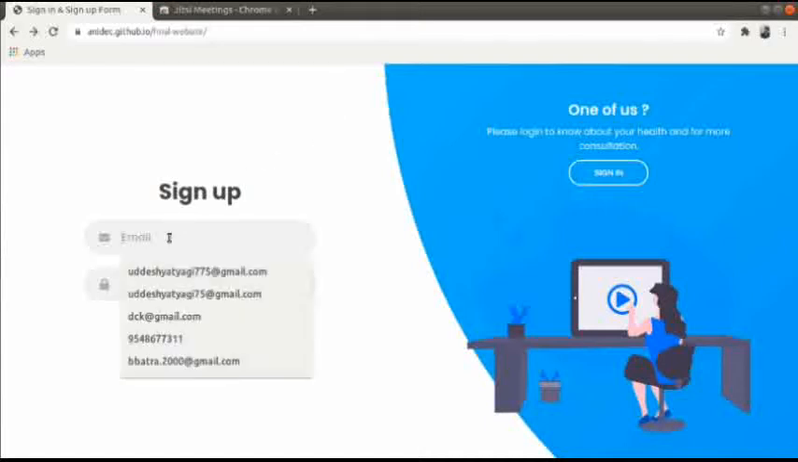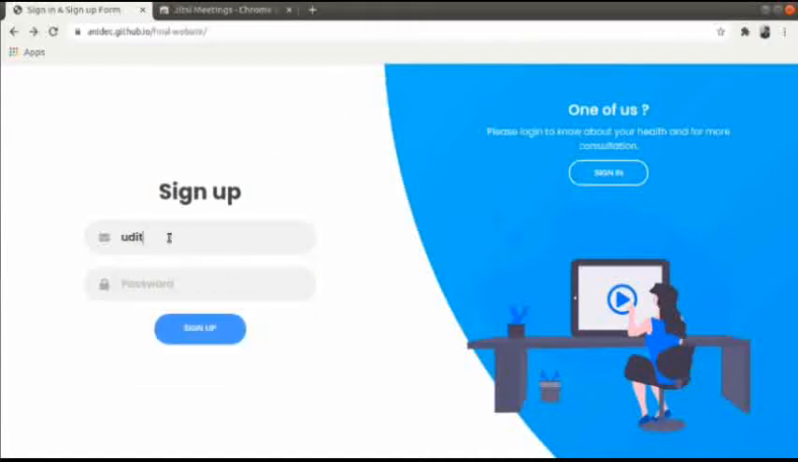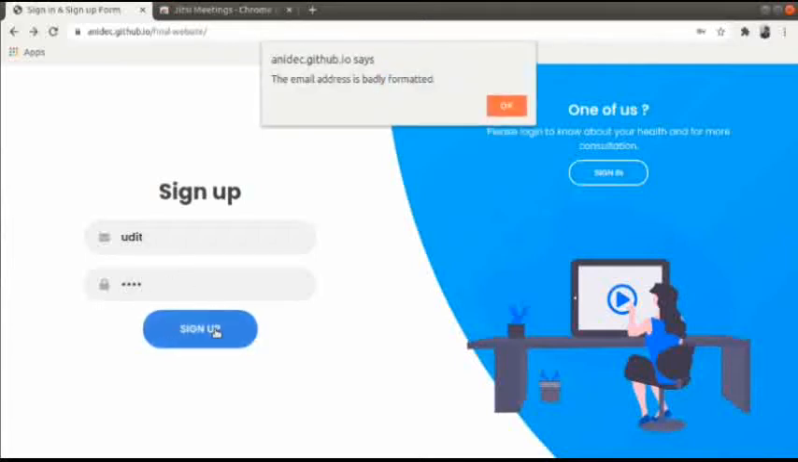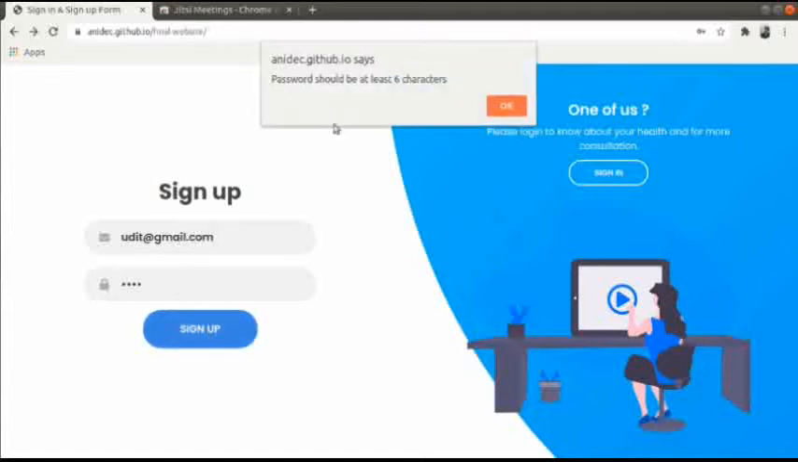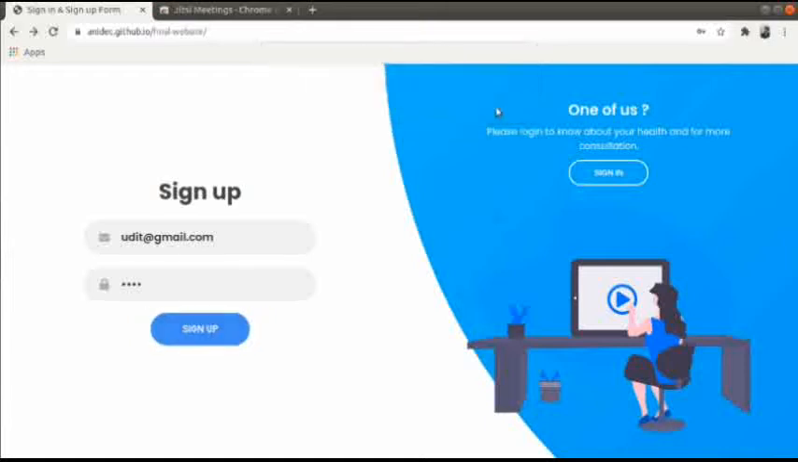So let's try to sign up. Let me write any name and then any password and then sign up. It says that email address is badly formatted. It means we cannot type anything here; it needs to be in proper format, like @gmail.com. Now if we try to sign up, it says password should be at least 6 characters.